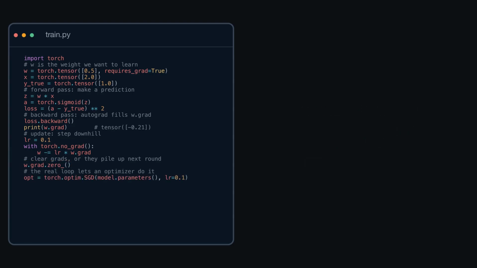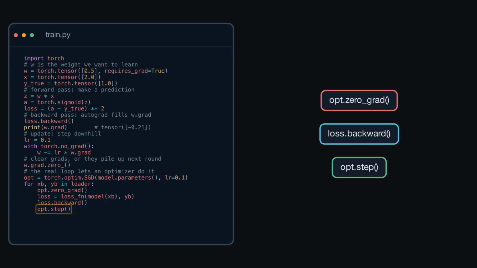In a real program, you do not write the step yourself. You hand your weights to an optimizer, and it does the update for you. Every batch, the same 3 moves we just learned. Clear the old gradients, call backward to fill the new ones, and step to update every weight at once. That loop is how every deep network on Earth is trained.